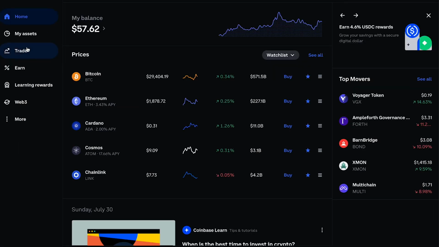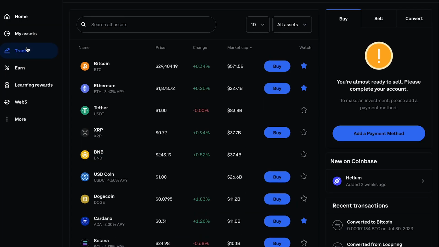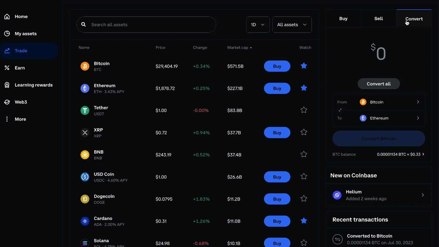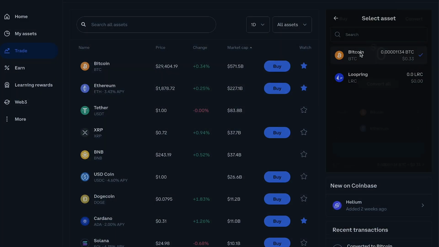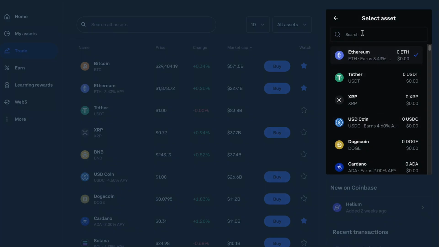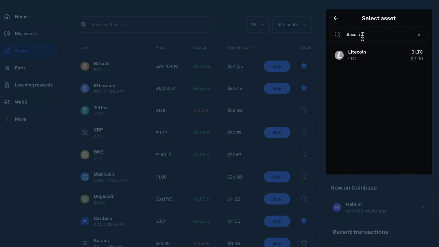Step 4. In the top menu, click on the Trade option. Step 5. From the drop-down menu, select Convert. Step 6. On this page, you'll see a From and To section. In the From section, select Bitcoin. In the To section, select Litecoin.